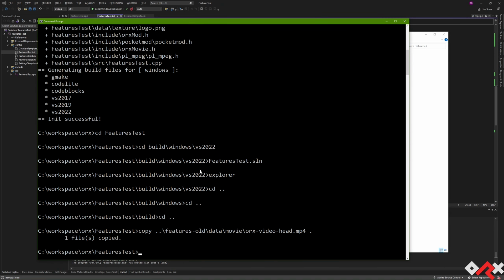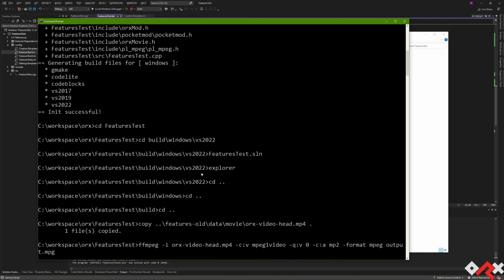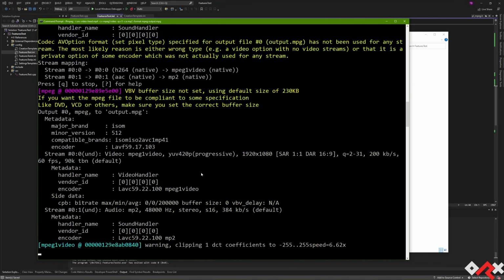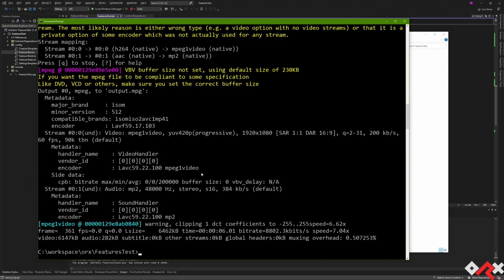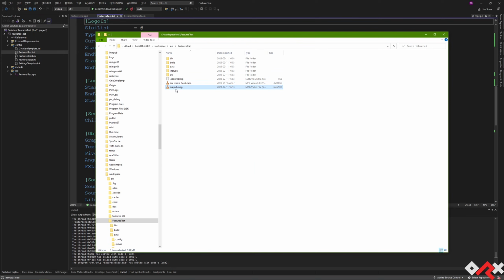That's exactly the same movie. What we're going to do is we're going to call the FFmpeg to convert it. So FFmpeg, the input is orx video head. We want it in MPEG-1. We don't change any quality settings or anything. The audio is MP2, and we can actually call it output.mpeg. There, the encoding has been done. So now if we're looking at it, we have the output.mpeg.